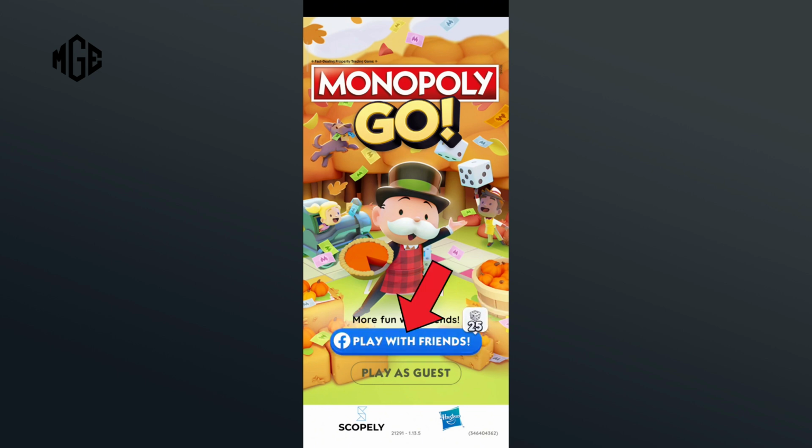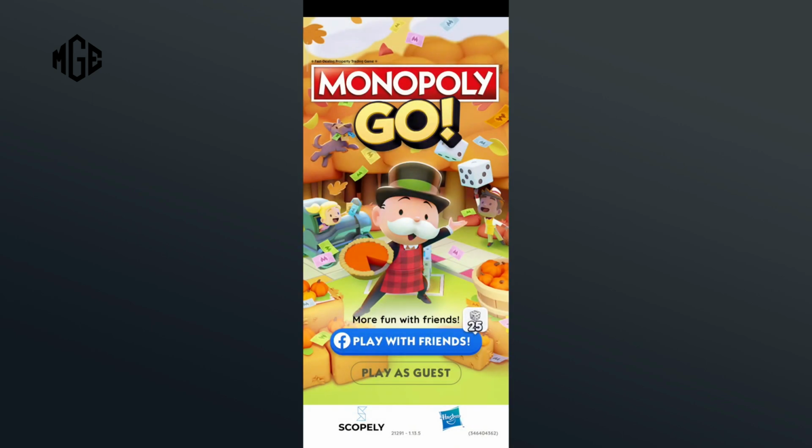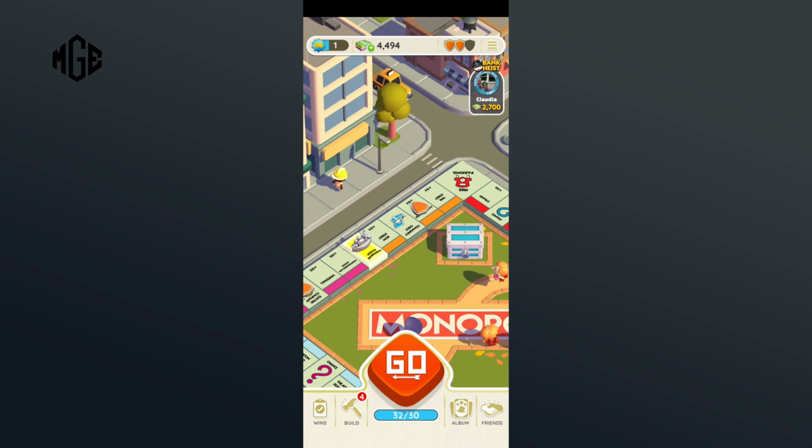Now click on Play with Friends option, then tap on Confirm button. After that, follow through on-screen instructions and video tutorials so that you'll be able to play the game. And that is how you can sign up or register into Monopoly Go account.